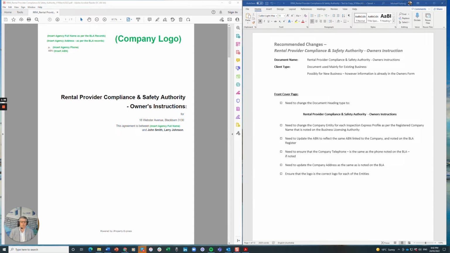When you do an audit or you uncover, you may have a notice to vacate, you might be looking to do a lease renewal, and you find that you don't have a copy of the compliance authorities, and this is when you would send this document out. So it's an internal landlord document.